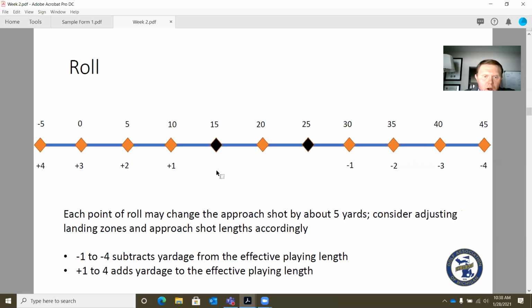And so you can see as you go to the left here, a plus roll rating is going to add yards to the effective playing length. And as you go to the right, a negative roll rating is going to subtract yards from the length of the hole. So when we're writing down the number, negatives and positives definitely matter. And we want to make sure that when we put a negative number down, we're thinking that, okay, minus means that it's subtracting yardage from the hole. A plus number means that it's adding yardage to the hole.